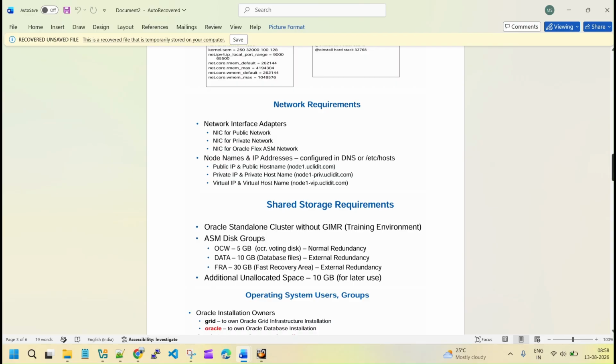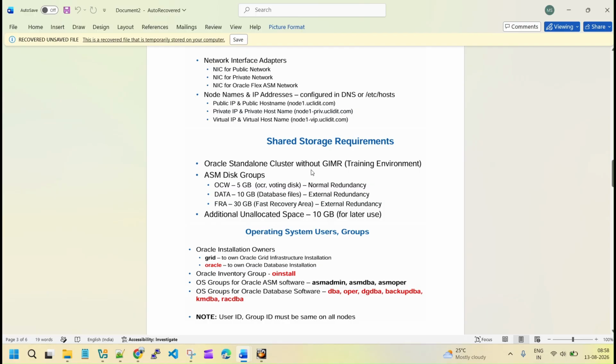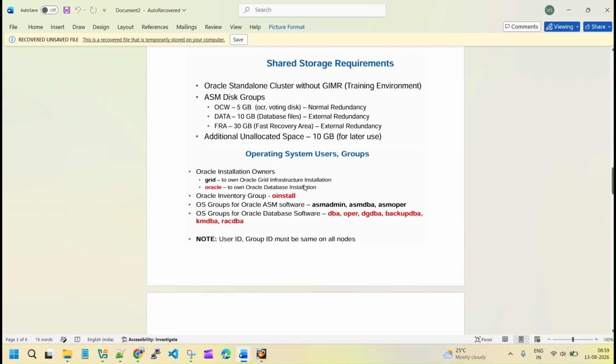Next thing, external storage is also required. For external storage we mainly have three groups: OCW, data, and FRA. OCW 5 GB, data 10 GB, FRA 30 GB. Additionally, we can give 10 GB for later use. Next requirement is operating system users and groups. In our operating system we need two users: one is grid, one is oracle. Grid is for GI installation, Oracle is for Oracle database installation.